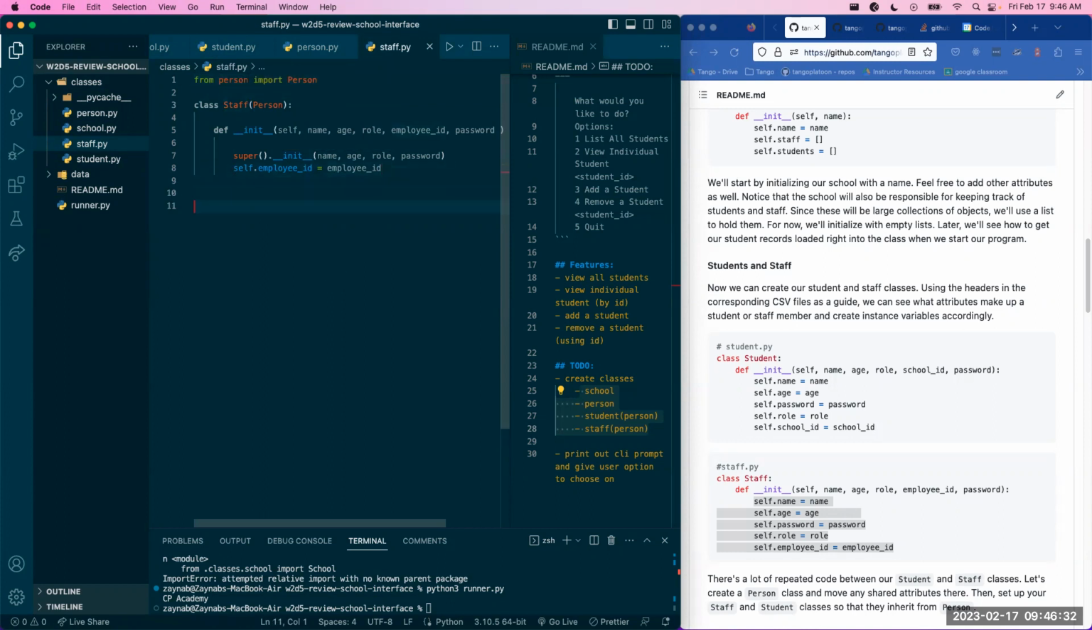We could also try instantiating staff here. So we can say S equals staff, and then we send in name, age, something, role, employee ID.